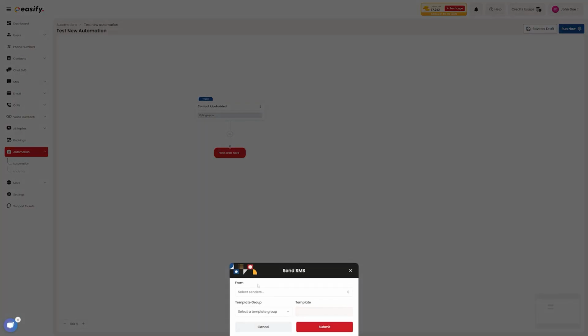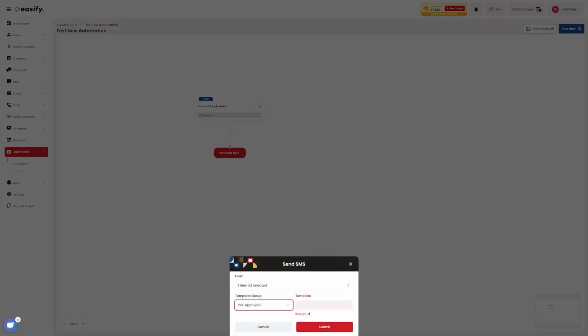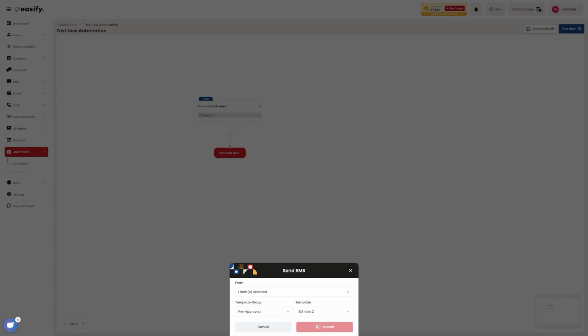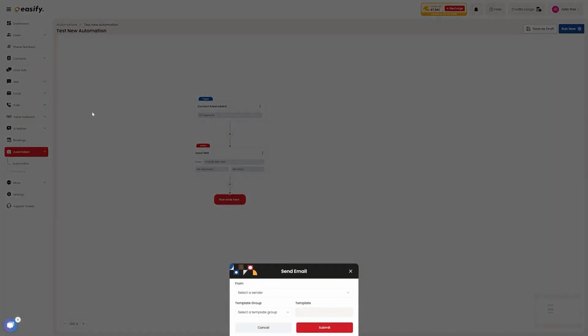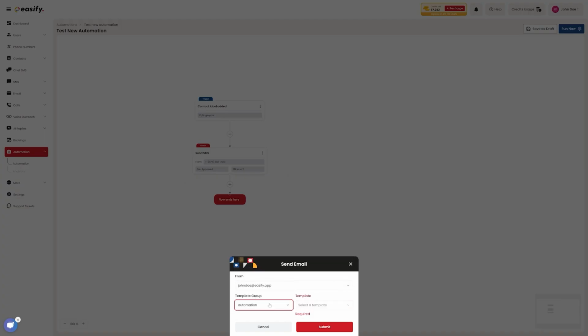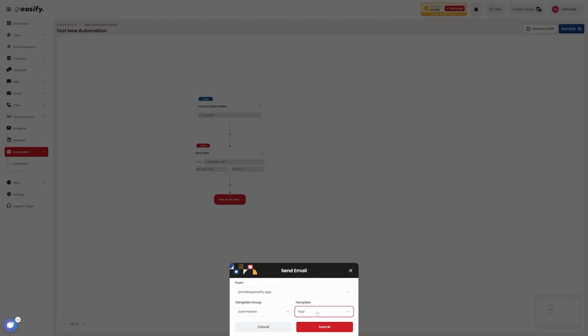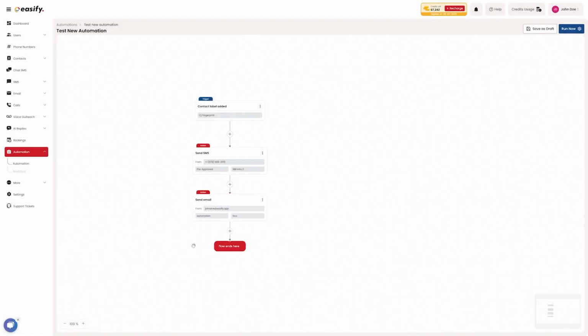Select Send SMS as the action. Choose the sender. Select a template group and a template, then click Submit. Next, add another step. This time, choose Send Email. Again, select the sender, template group, and template, then click Submit. You can continue adding similar actions as needed and configure each one.